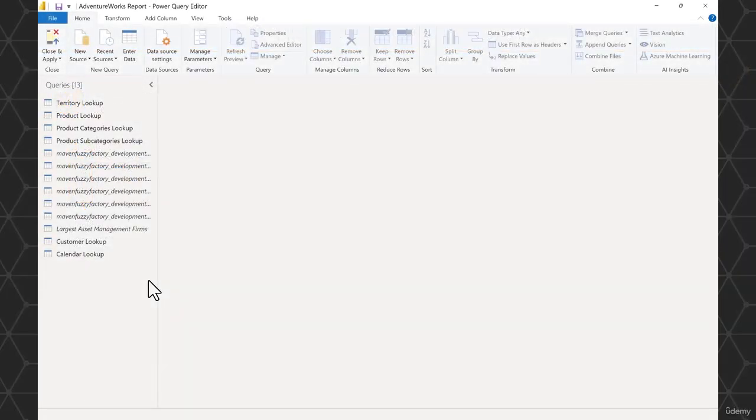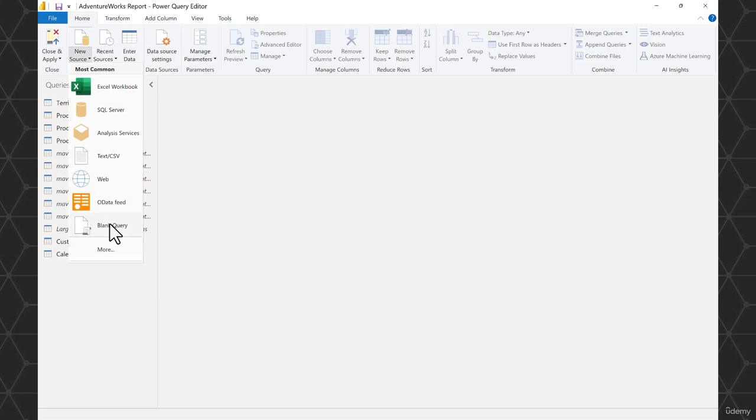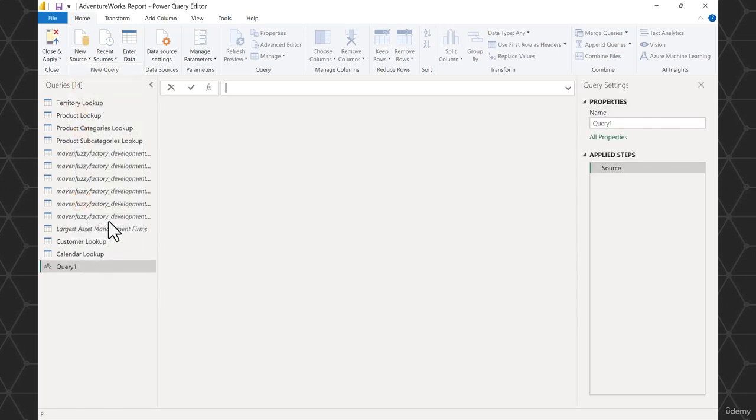All right, so we're back inside our AdventureWorks report and we want to come up to new source, get blank query. And this opens up a brand new blank query for us. So for the sake of consistency, let's update our table name and we'll call this rolling calendar. We'll lock that in. And then the next thing we want to do is come up to the formula bar here, right? And our first step is to use the literal.